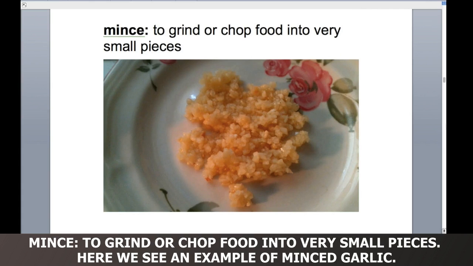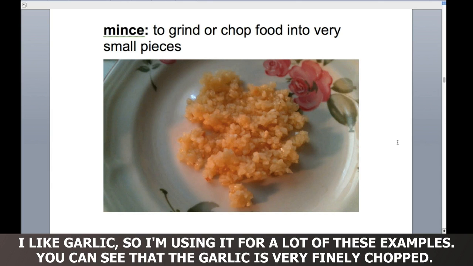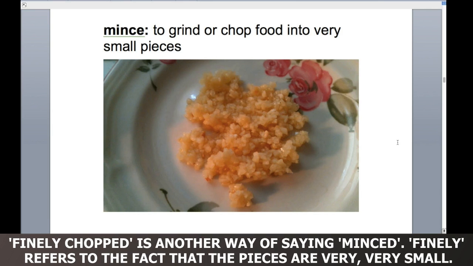Mince, to grind or chop food into very small pieces. Here we see an example of minced garlic. I like garlic, so I'm using it for a lot of these examples. You can see that the garlic is very finely chopped. Finely chopped is another way of saying minced. Finely refers to the fact that the pieces are very, very small.